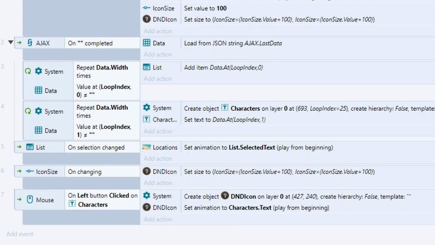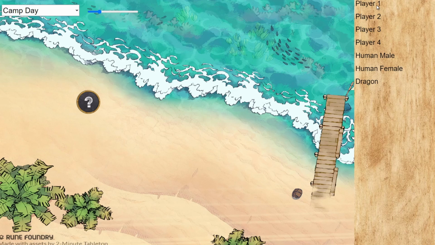And with one small change to the code, this line to be particular, I'm now checking if I'm clicking on that text box, create an object in the middle of the screen, and set the animation to the text. If there isn't an animation available for it, it will stick to the default, which is the question mark. And in practice, this is what it looks like.